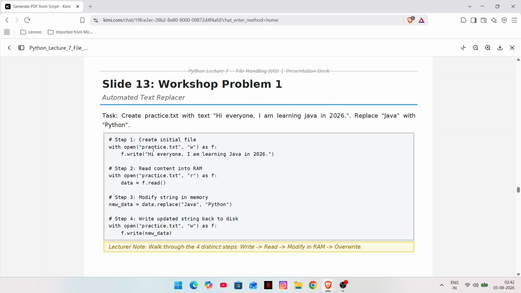With open practice.txt, we are creating a practice.txt file here as f, and f.write. We are inserting the text here: Hi everyone, I'm learning Java in 2026.